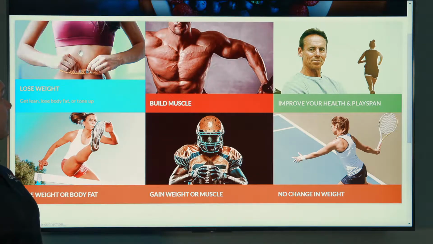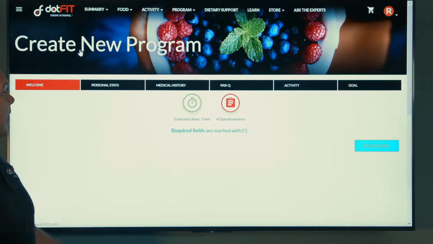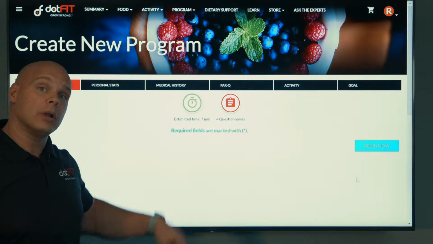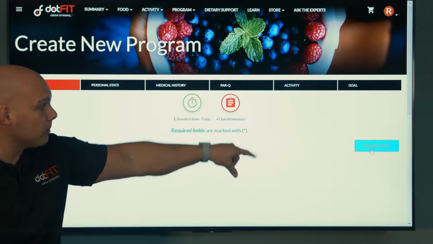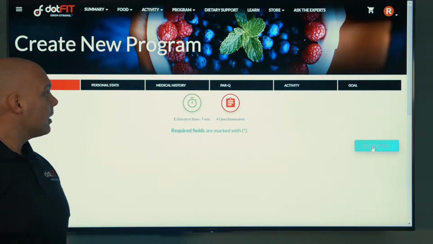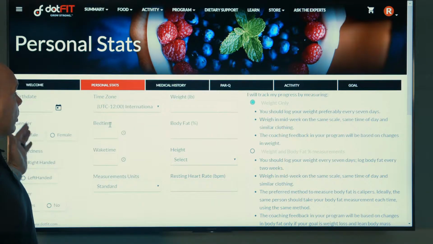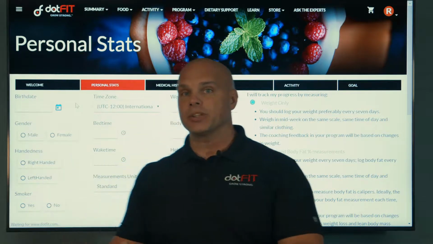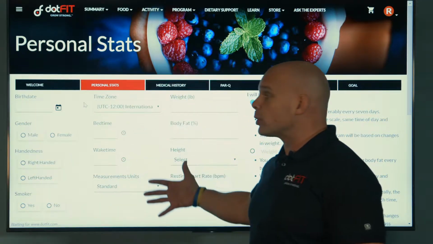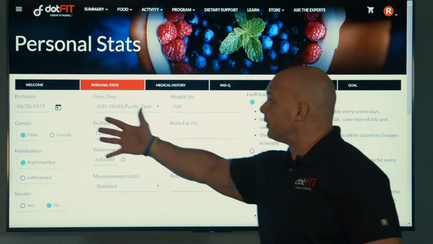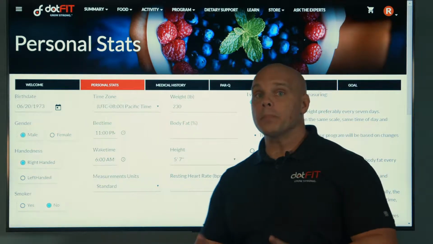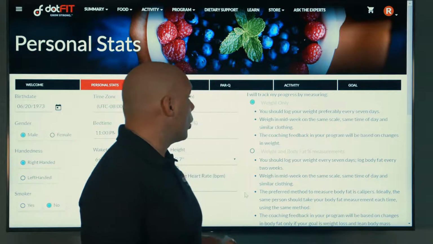So we click on this, and you'll notice here we just have to fill out a few questionnaires to get started. So we're going to click on the blue button, Begin Now. Now here, we are just going to have to take a few moments to fill in our own personal information. Now we're back. We filled in our information.